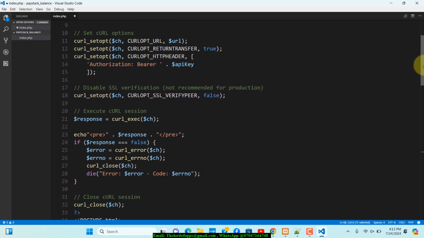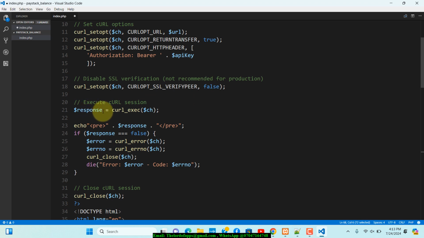Okay, and what we want to do right now is, in order for us to be able to access whatever balance is coming back from Paystack, there are a couple of things we can do. When this executes in the first place, what comes back is in the form of an array. But I want to convert that to something like JSON, and to do that, what we want to do is going to be simple.